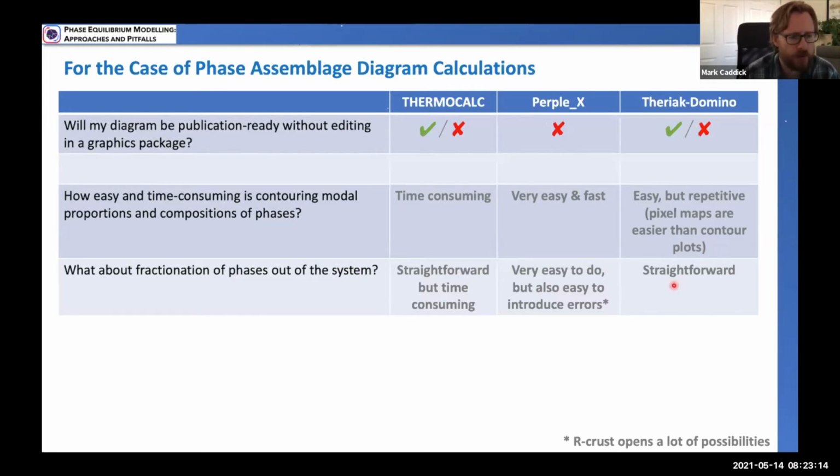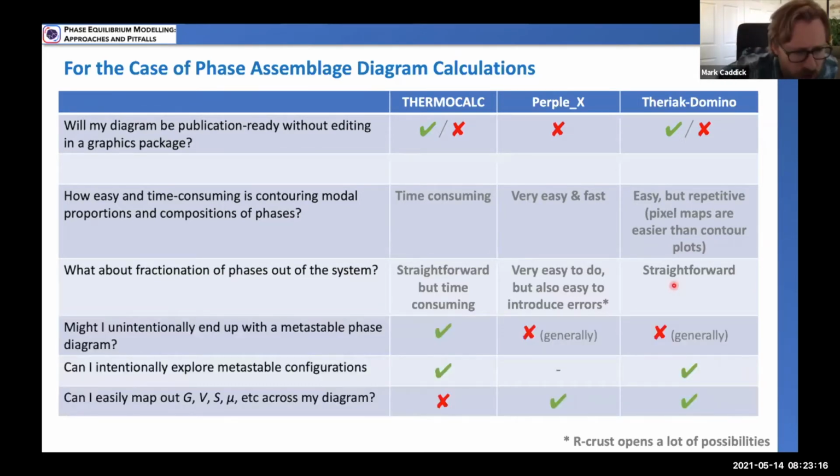Okay, what else have we got? Can you unintentionally end up with a metastable phase diagram? In Thermocalc, yes. If you're not careful, it's actually quite easy to end up with a metastable phase diagram. I'll show an example of that in a moment.